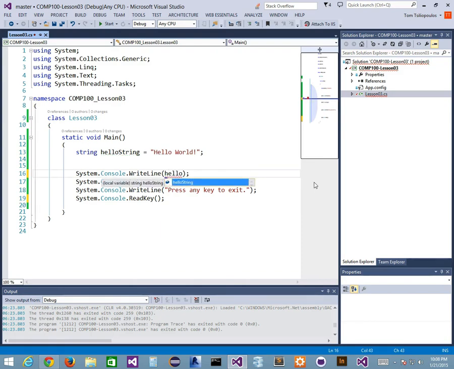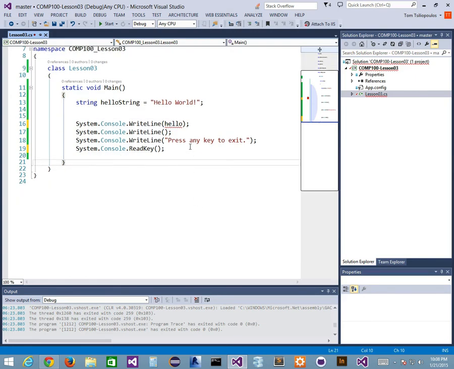And if you notice as I type, because I've defined helloString up here, Microsoft IntelliSense pulls it up right here. So if I start typing hello, look, it starts pulling it up and knows that this variable exists because I've defined it. I've declared it as a string and I've assigned a value to it up here. If I press enter here, it enters the whole variable name, helloString.